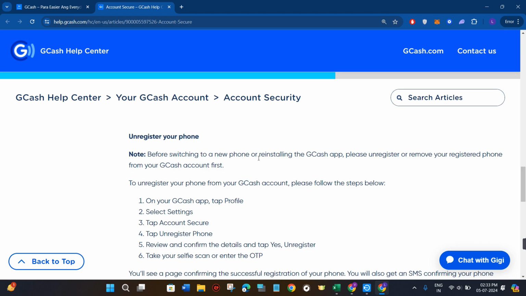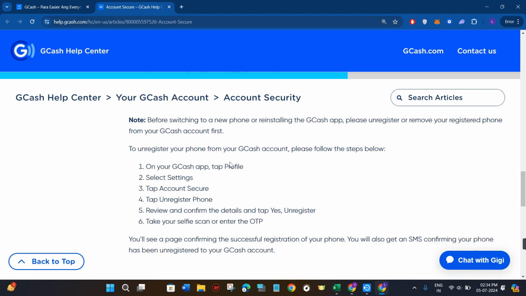Before switching to a new phone or reinstalling the GCash application, please unregister or remove your registered phone from your GCash account first. To unregister, you just have to open your GCash application and then tap on profile icon. Then select settings and then tap on account secure option. Afterwards, you need to tap on unregister phone.